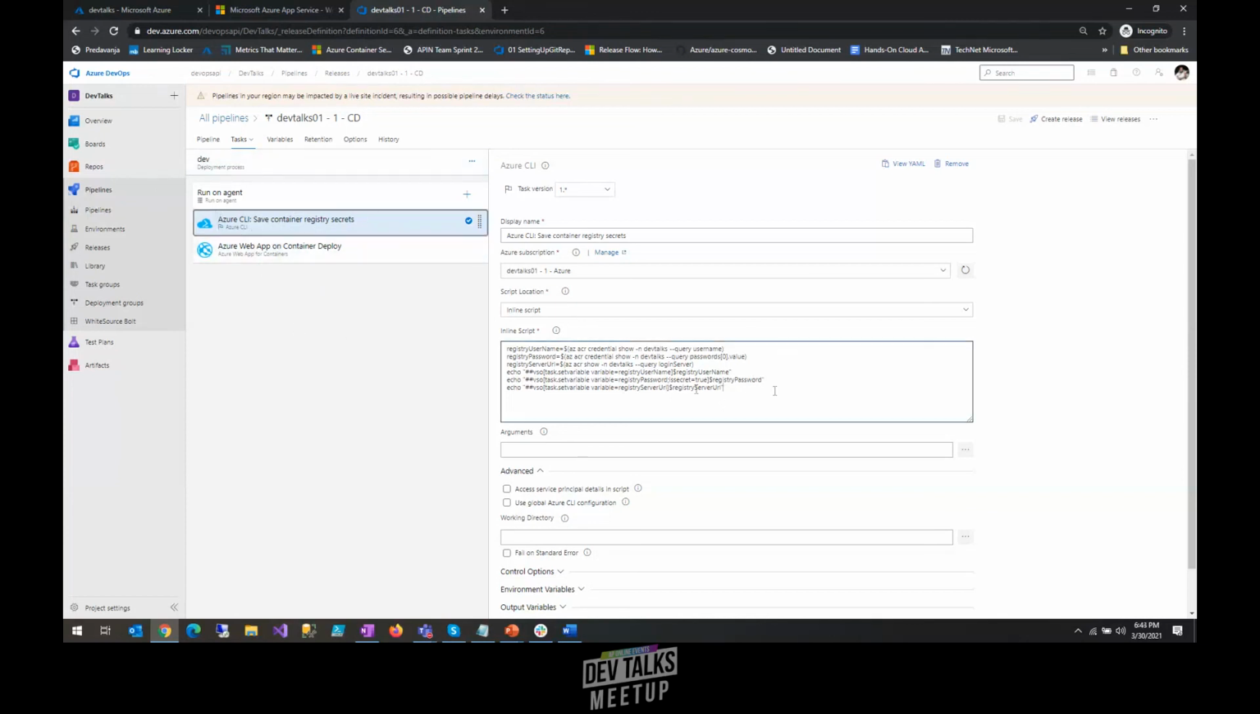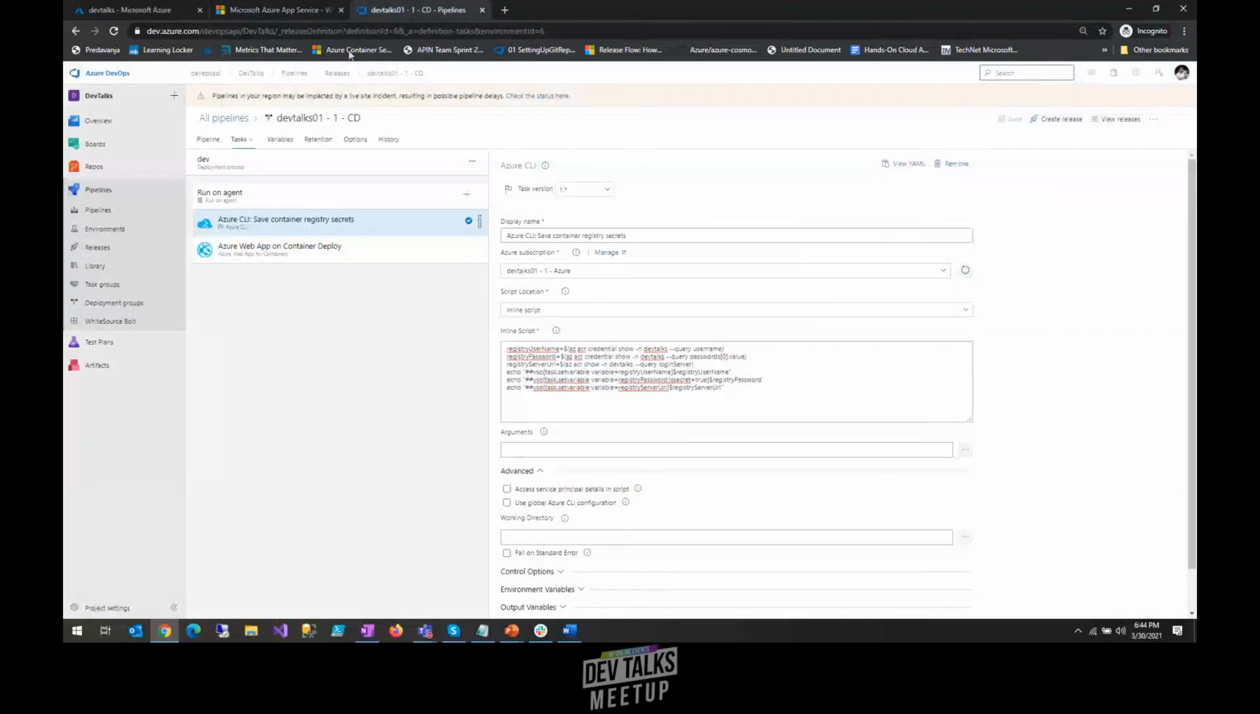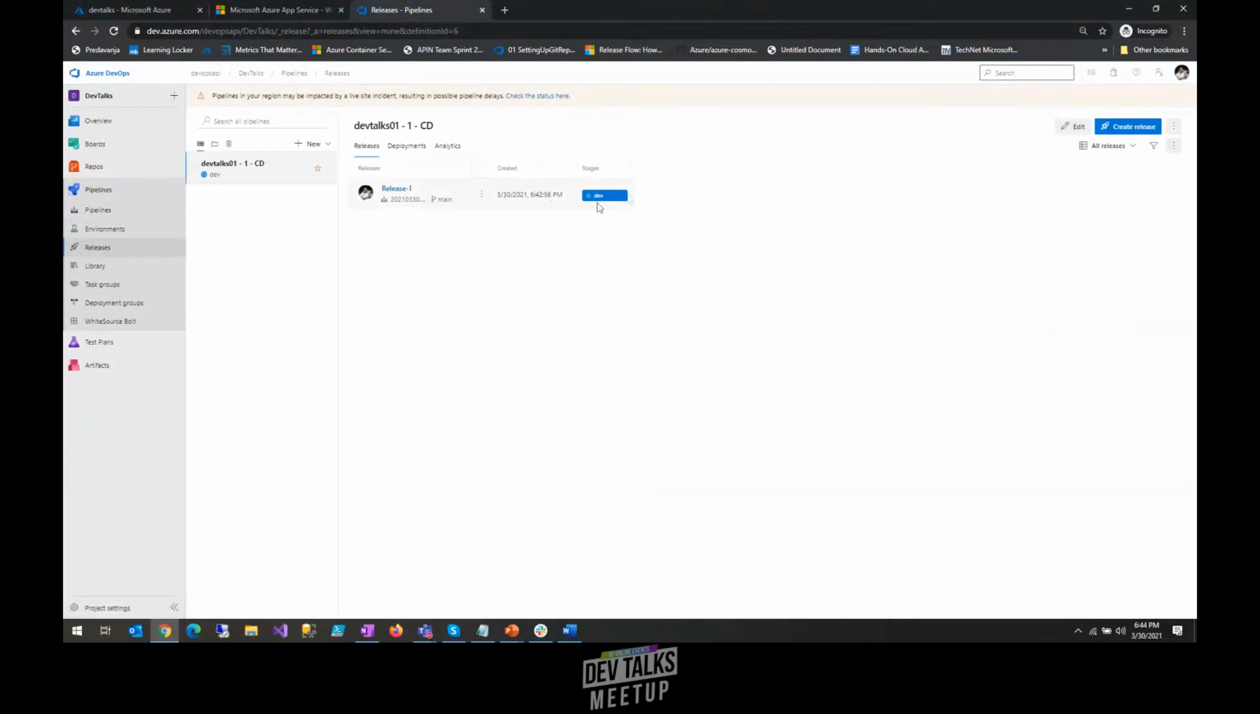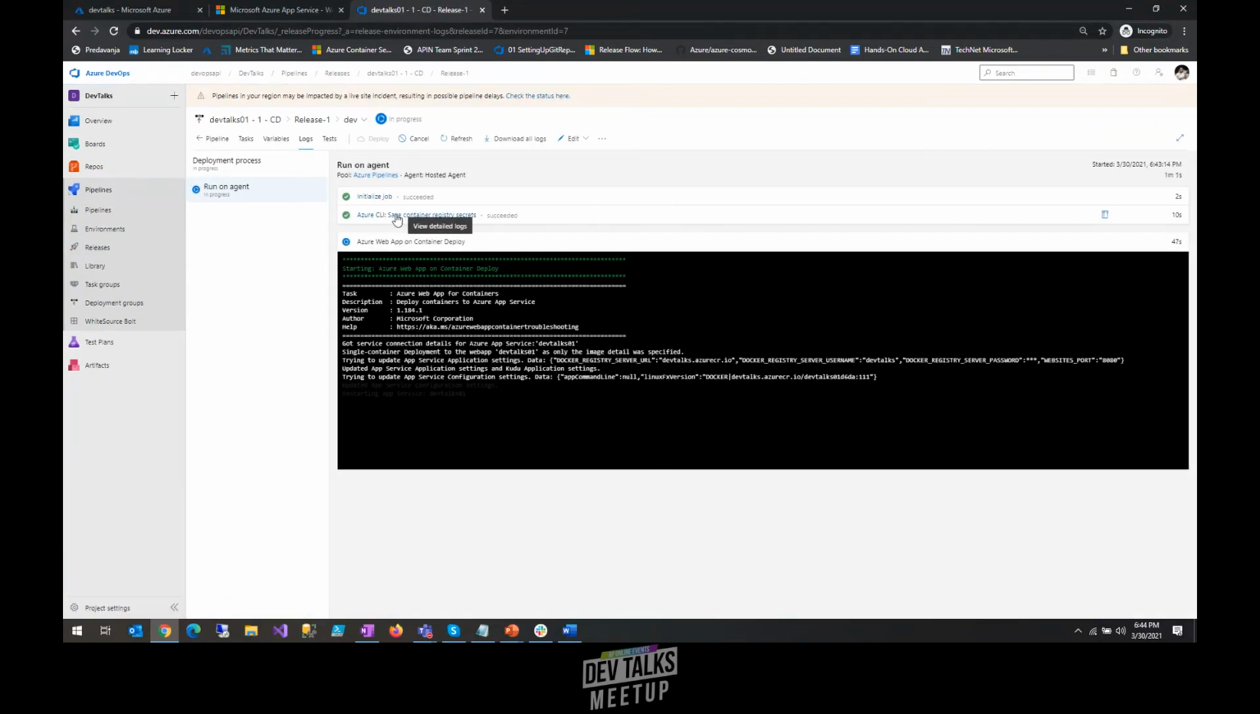So this part, collecting secret and information for the deployment, is required because, did this finish in the meantime? Let's see. So in the release, it's still running. Okay, so it set up the secret. It's running on a web app on container deploy. It should finish relatively fast.